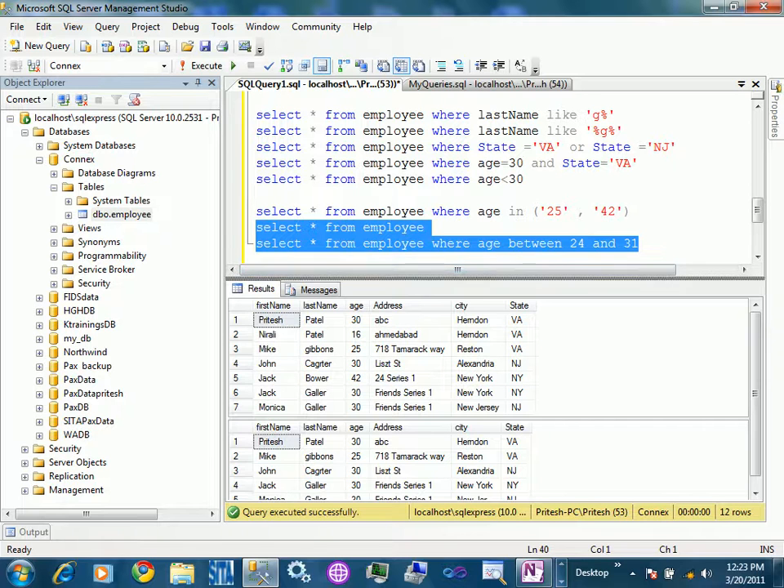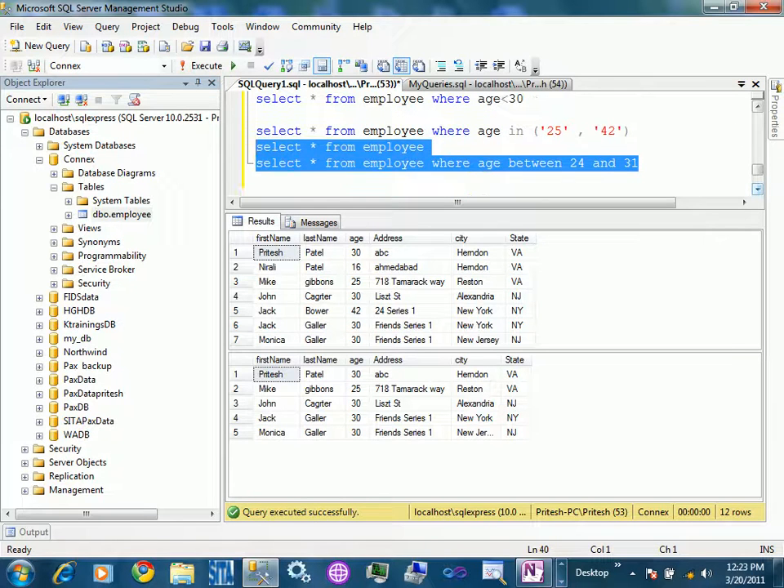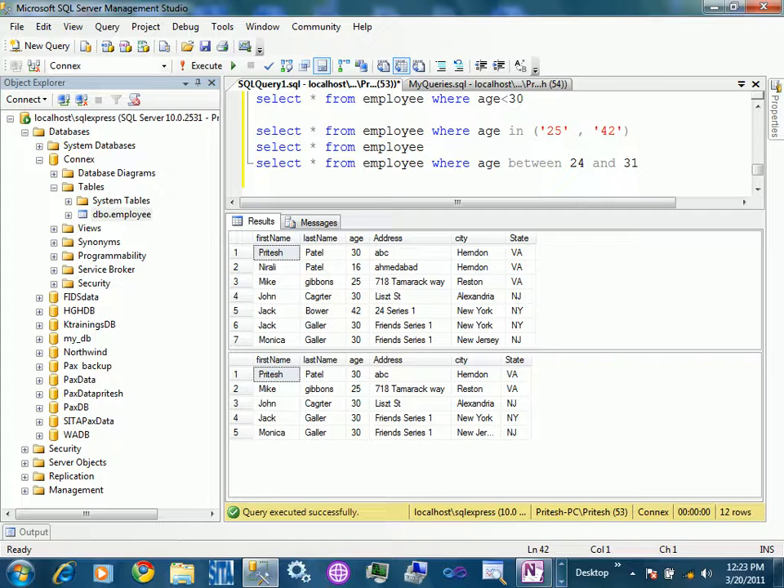Now do you see the age? I want to find out the employees between 24 and 30. So this employee and this employee is not displayed here. So that's a correct example of between. I want to find out the age is between these two values, 24 and 31. So 24 and 31 is not going to be displayed? No, it's not going to display. So that's in and between.